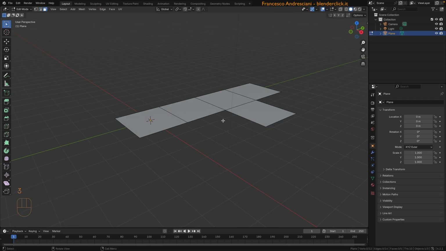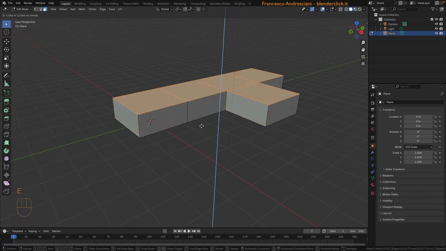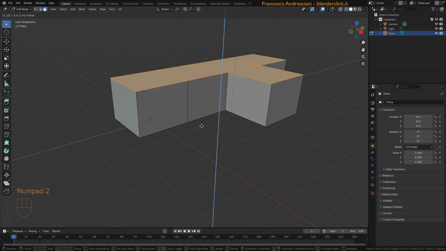See, we switch to face selection mode, select them all, and extrude upward, then E to extrude. You see that automatically Blender proposes the z-axis because we are extruding faces and not individual edges, so we go up 2 meters.